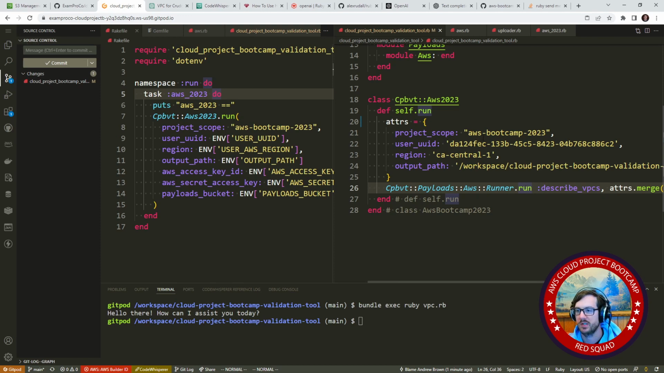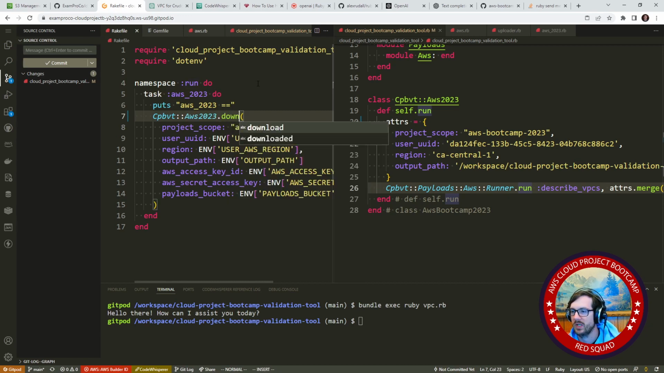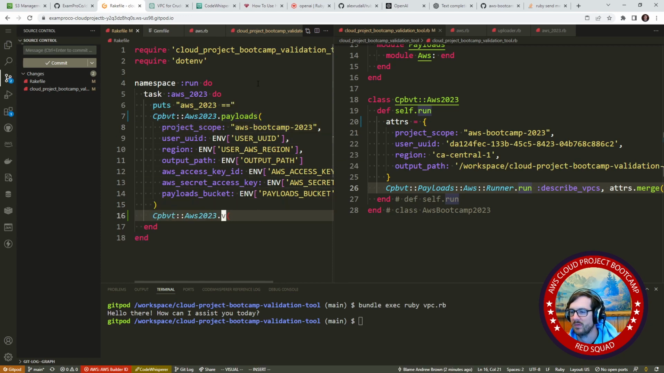So what I'm thinking here is, again, a two-step process. So the idea is we have downloads. It's like downloads and uploads. Payloads. And then you'd have validates. I'm just trying to think for that for a second.